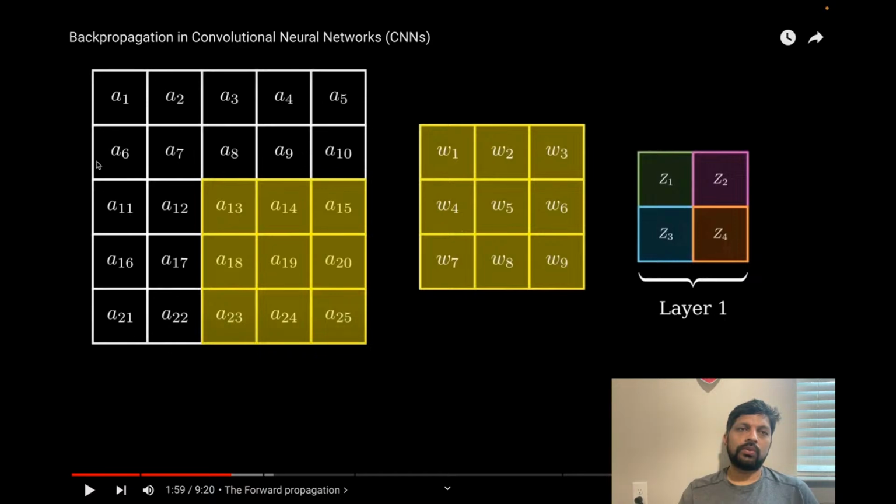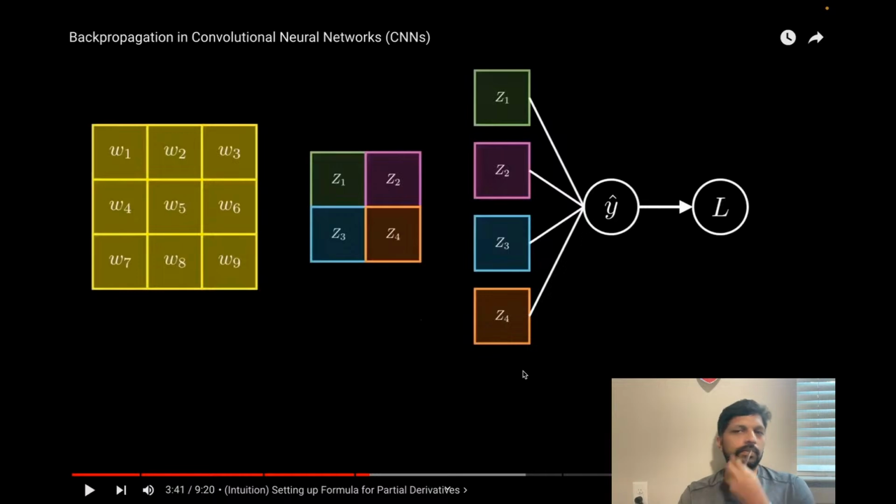So A1 to A13, A3 to A15, A11 to A23, A13 to A25. These are four sets that are passed to this kernel, and the kernel gives output as Z1, Z2, Z3, Z4. Okay, that's the math. And then he says, instead of using an ANN, to simplify the explanation, he removed the bias term in Z, or let's say imagine even if it is there, it doesn't matter.